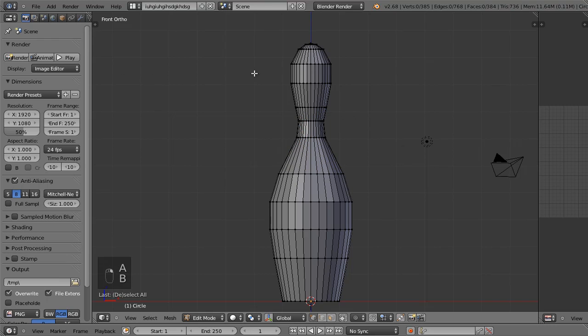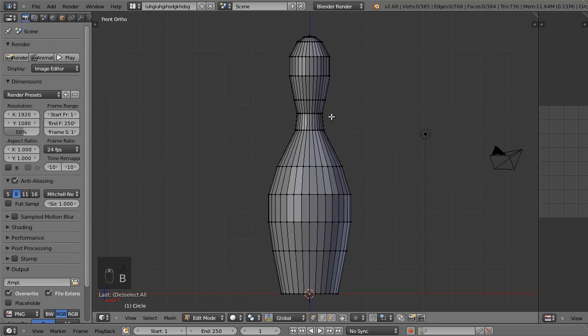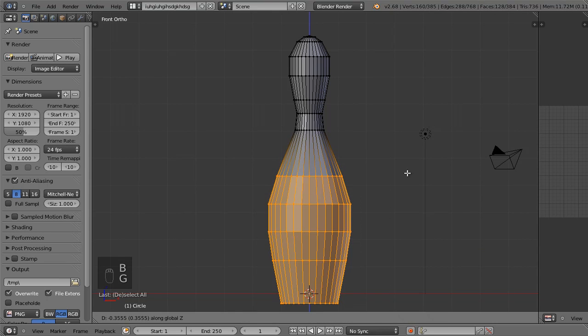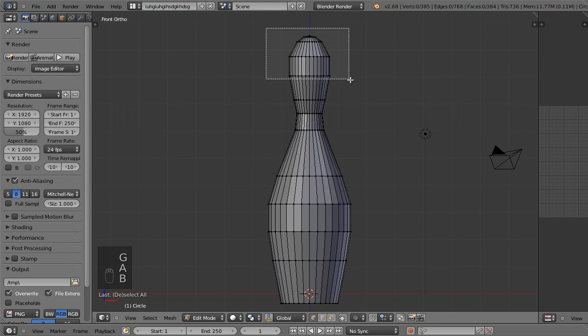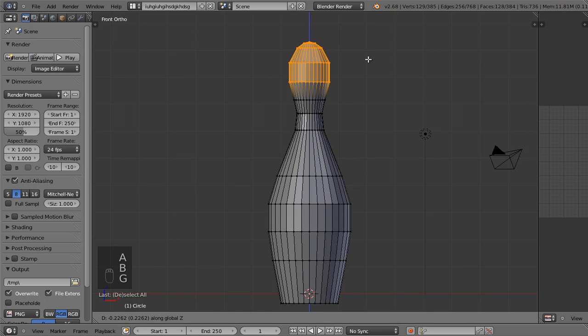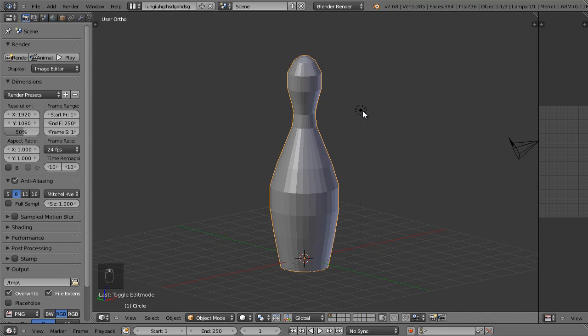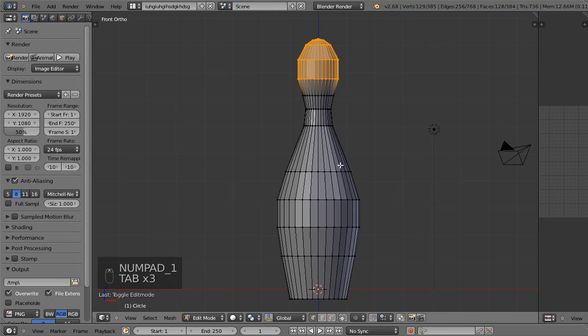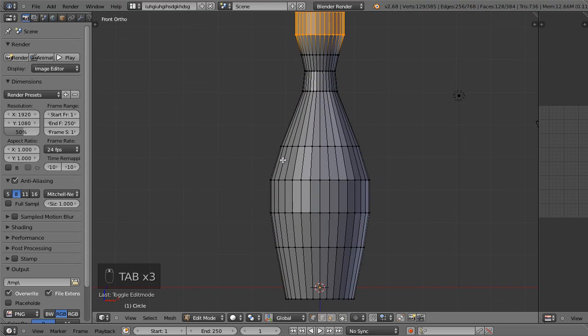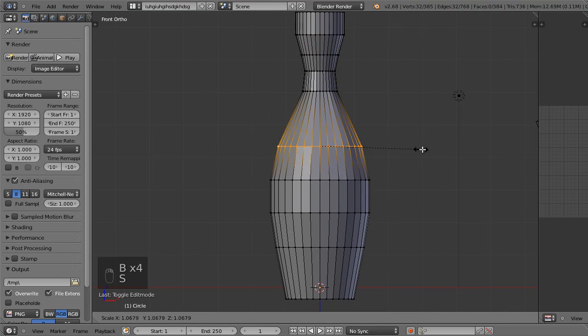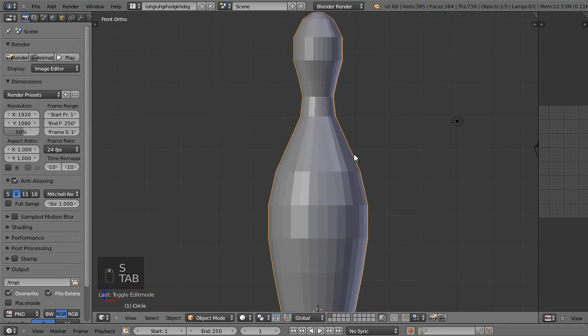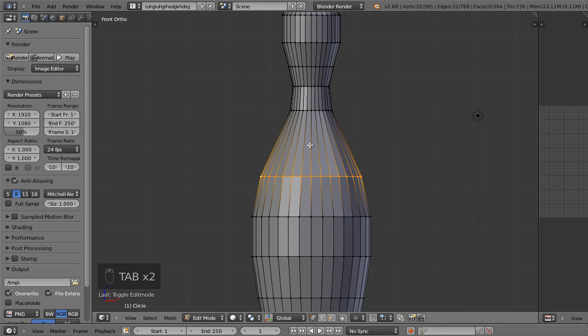And let's just go through the bowling pin now and start reshaping it to make it look a little bit better. I'm going to select all of these bottom vertices here, move that down a little. I'm going to select the top of the bowling pin, move that down a little. And I think we need a little bit more curvature here. I'm going to scale this up a little, and there's a lot of empty space here.